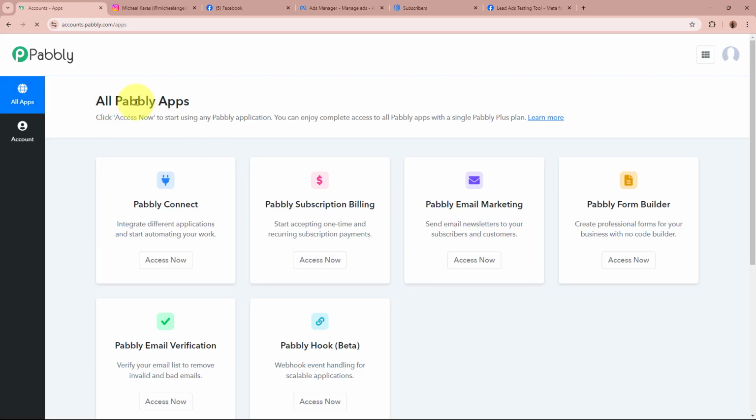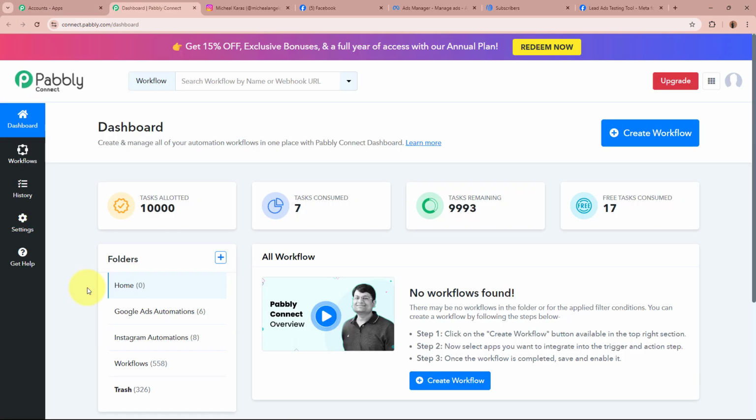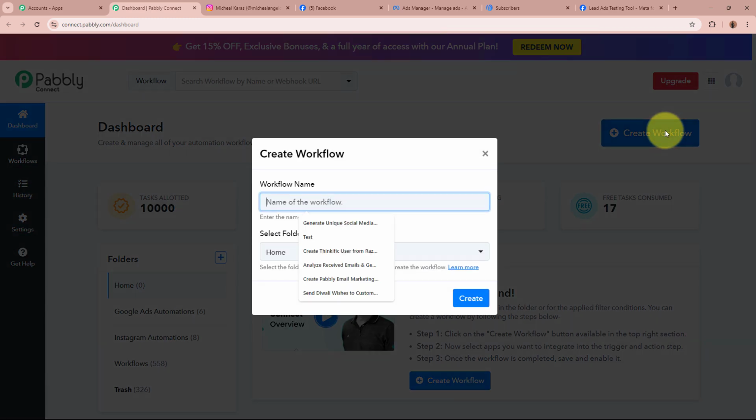After signing in, you can see the All Pabbly Apps window in front of you, in which you can see all the applications of Pabbly, from which we are going to select Pabbly Connect by clicking on Access Now. Then Pabbly Connect's dashboard is going to appear in front of you. In order to start an automation process in Pabbly Connect, we need to create a workflow. For that, click on this top right corner button that says Create Workflow.